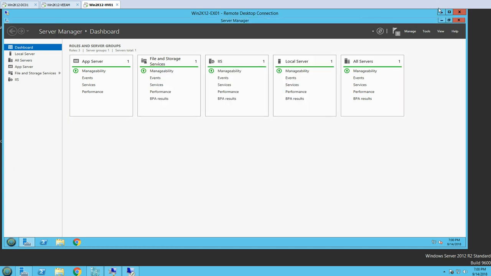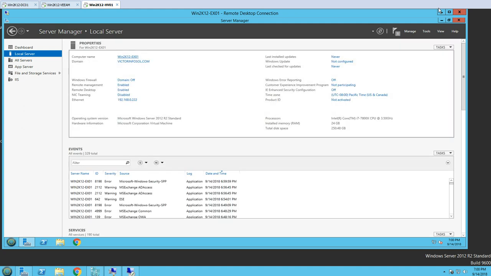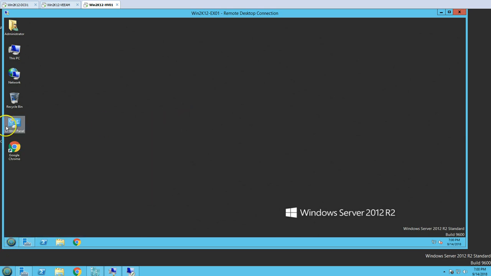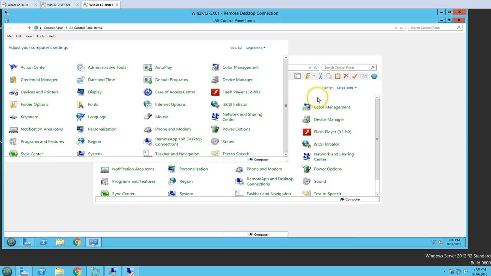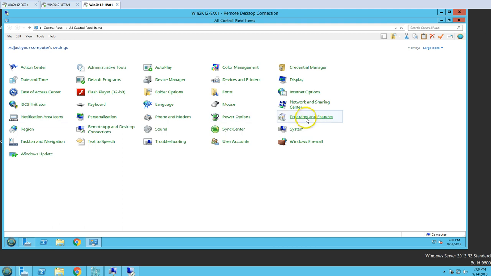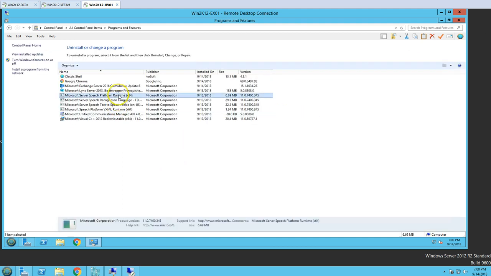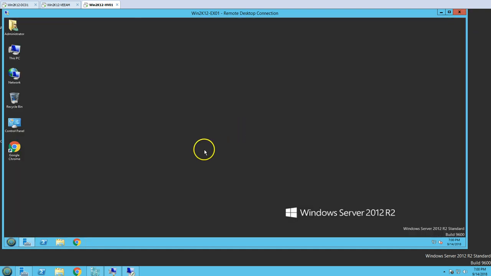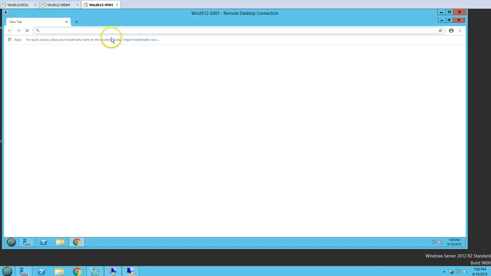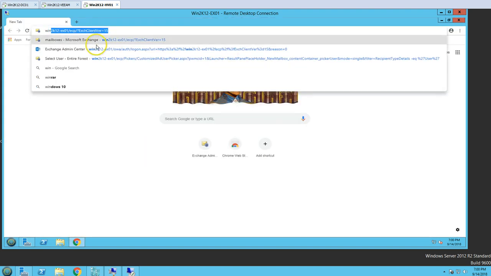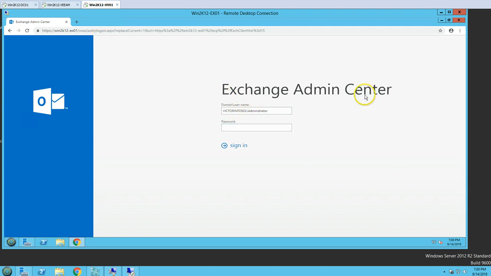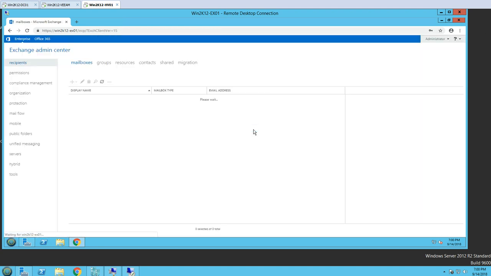So everything is looking good here. Win2K12 EX01. So let's log in, and on this machine I have installed Exchange. You can see which version of Exchange we are running. We are running Microsoft Exchange CU update 6, and now I'm going to run my admin console here. ECP console, I'm going to log in to Exchange admin center, and will verify everything is healthy here.